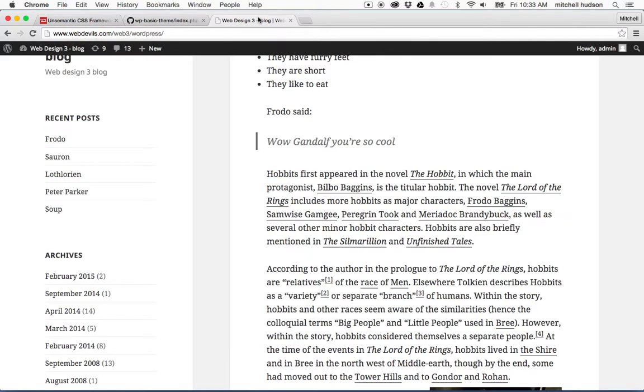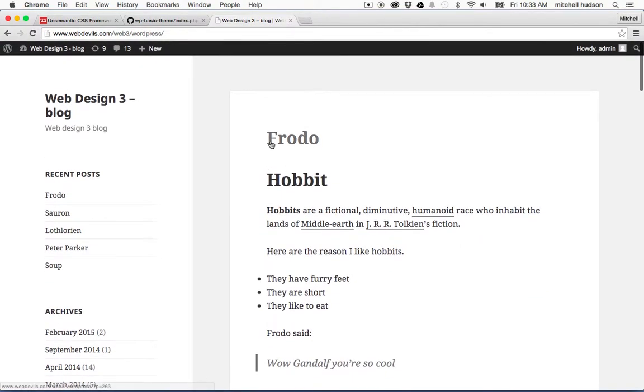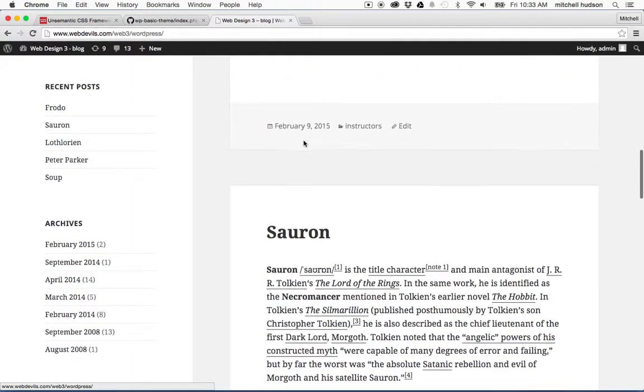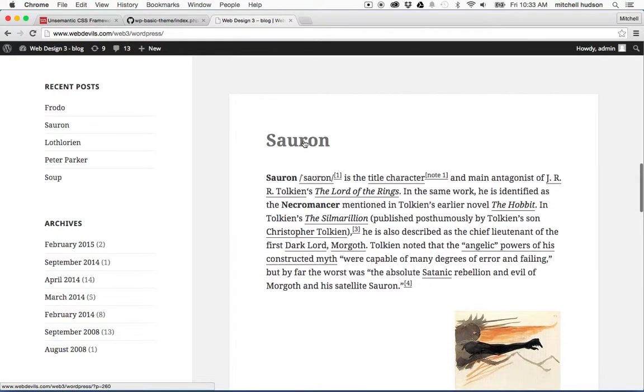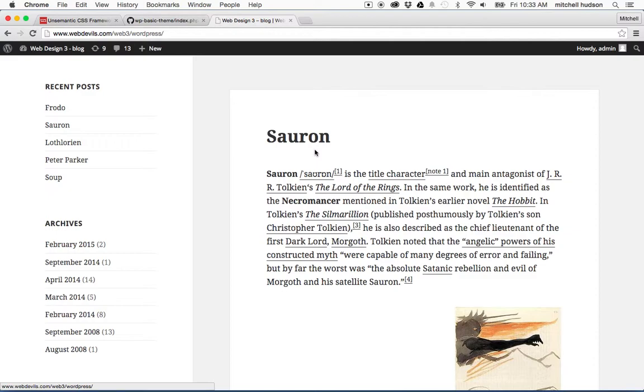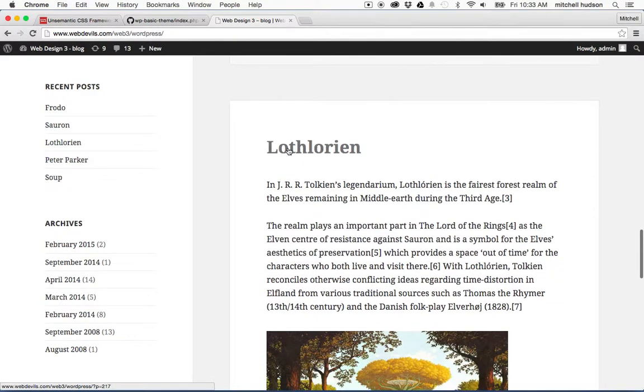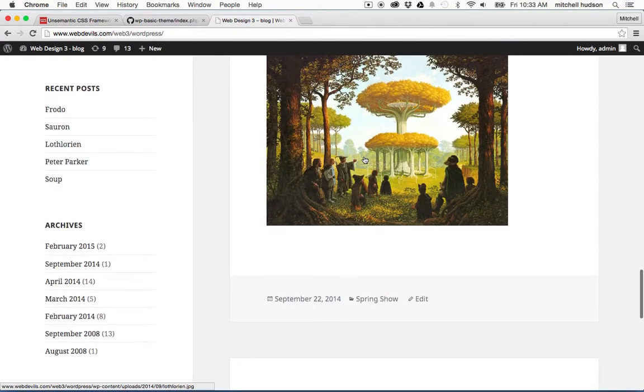And you can see that on my site here, I have a post called Frodo. So there's one post, and then I have a post called Sauron, and there's a second post, so there's two. And then there's a post called Lothlorien. There's post number 3. Do you see a theme here?